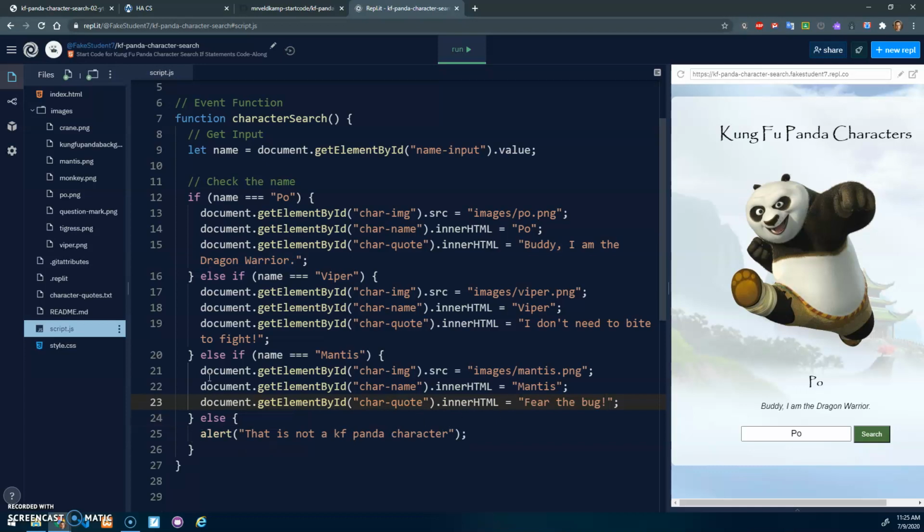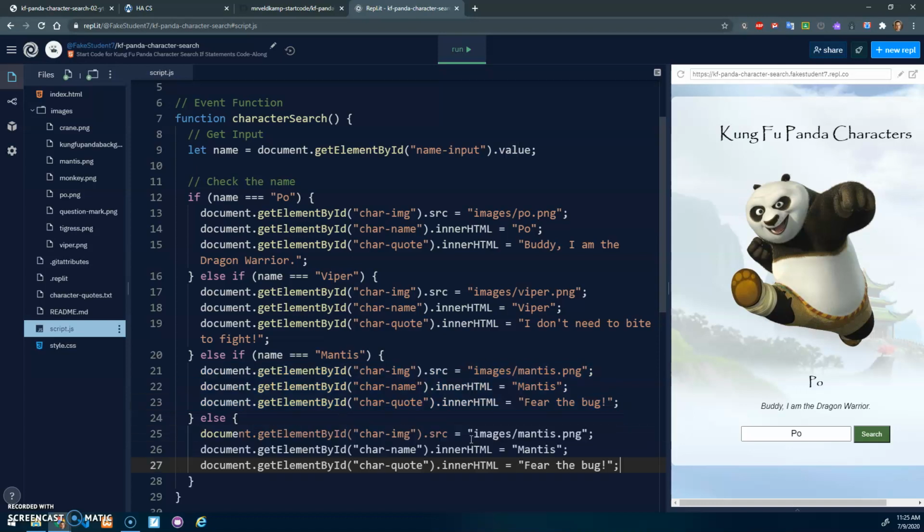Okay, and the else here, we're going to do that too. So I'm going to copy and paste that. And for the else, what I have is a question mark. So I can do question-mark.png. And here I'll just do dashes or something like that, and for the quote part, I'll just say character not found.